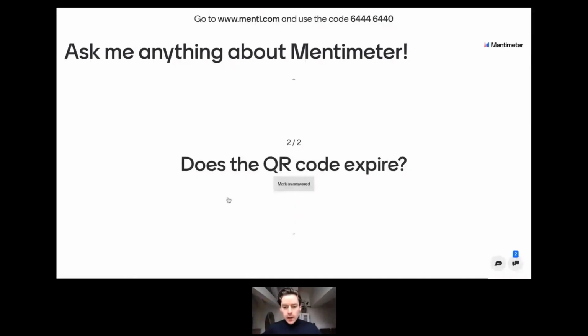Does the QR code expire? I'm pretty sure it doesn't. Emma might be able to correct me on this one, but I don't think the QR code does expire. I think it's the same as the web link. I'm pretty sure it stays the same. Yes, Emma can confirm that the QR code does not expire, so that's good.